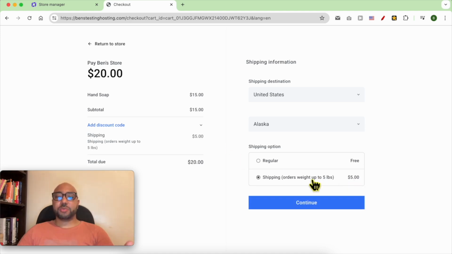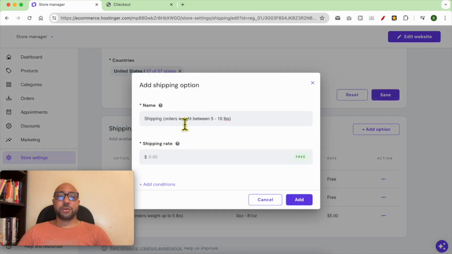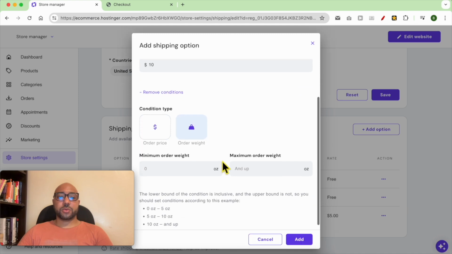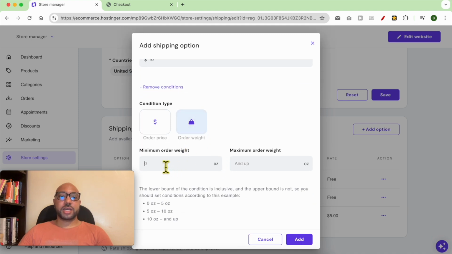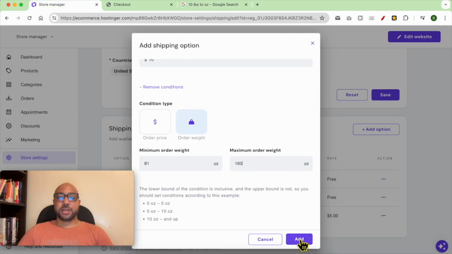To add another shipping option for orders weighing above 5 pounds up to 10 pounds, just go back to your store manager next to shipping options. Click on add option. Give your shipping a name, for example, shipping orders weighing between 5 to 10 pounds. For your shipping rate, $10. Set the order weight as the condition type. So here I will fill a minimum order weight of 81 up to, what is 10 pounds in ounces? Up to 160 ounces. Click on add.